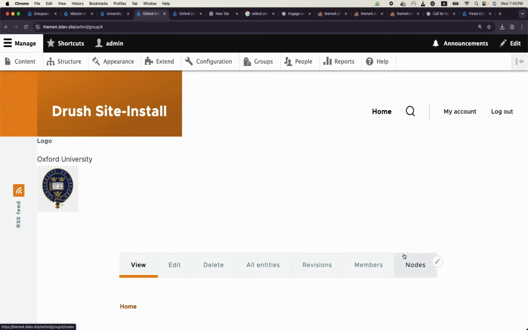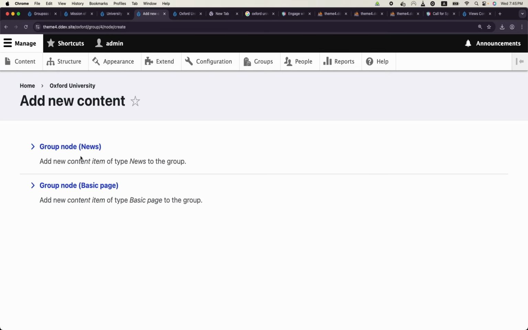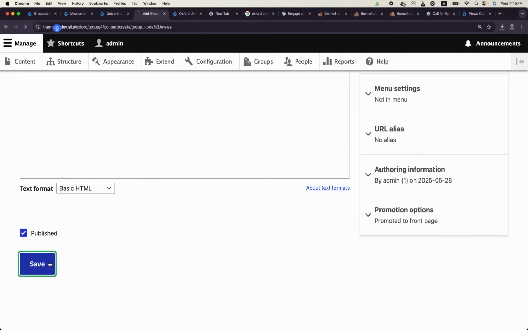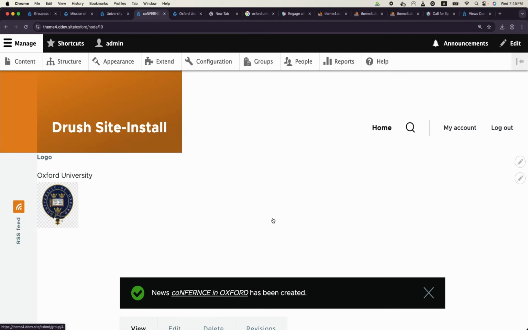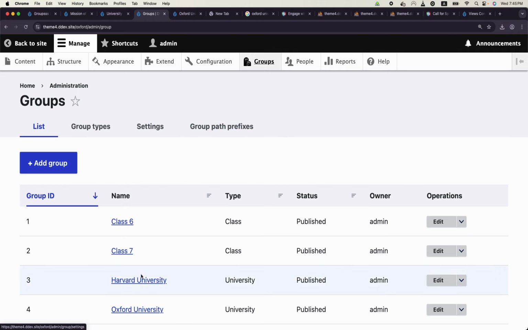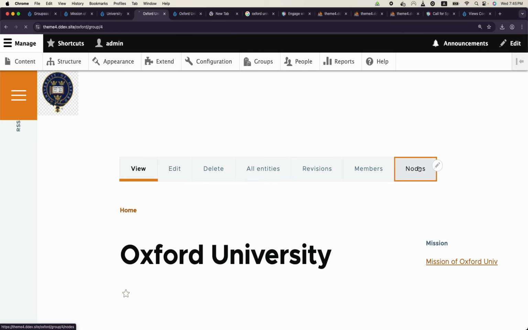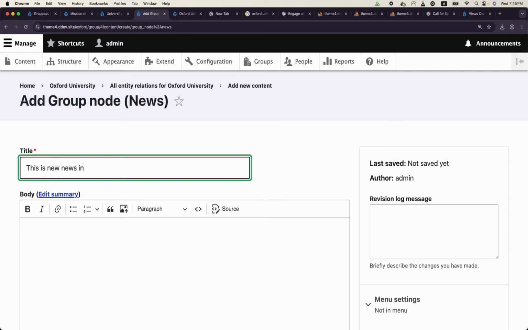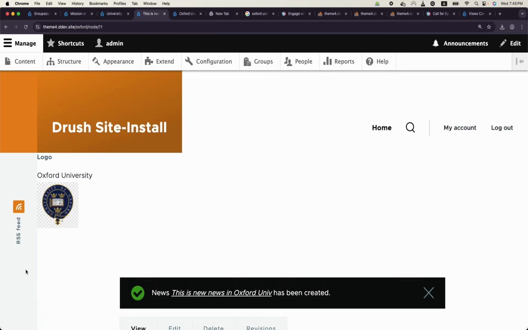Similarly we can add some news to Oxford University. Add new content, news, conference, ignore the caps, in Oxford, and similarly another news. My question to you is, how can I make an admin page which is very simple to add content to these groups? We'll do it in the last. So Oxford University, nodes, add new content, news, and this is new news in Oxford University, and save. So now we have added 2 news to Harvard University, 2 news to Oxford University.